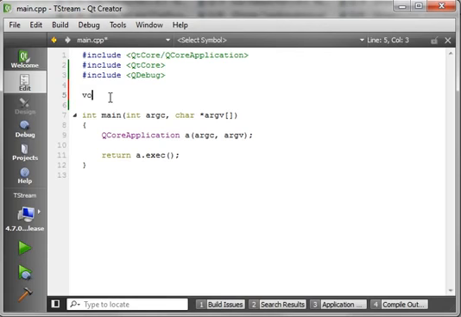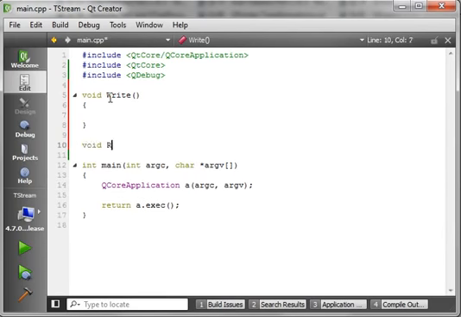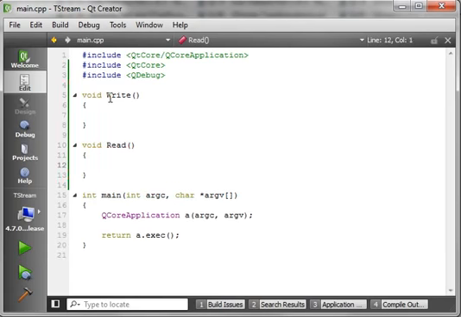So the first thing we need to do is make our write function, because we need to write out a file. And then we're going to read a file, so say void read. In our program, we're going to write the file, and then we're going to read the contents. Got a little ahead of myself there. So let's tackle the write code.